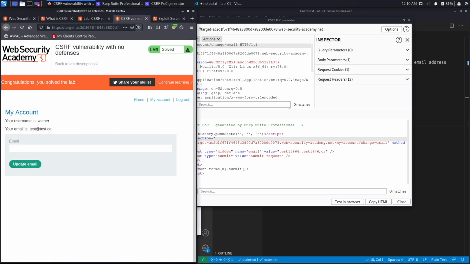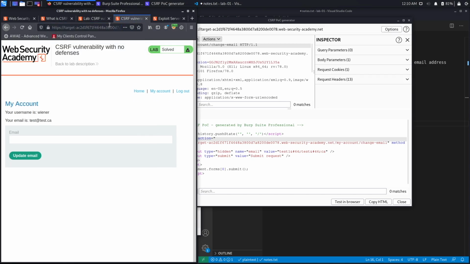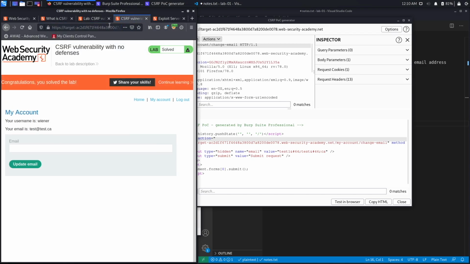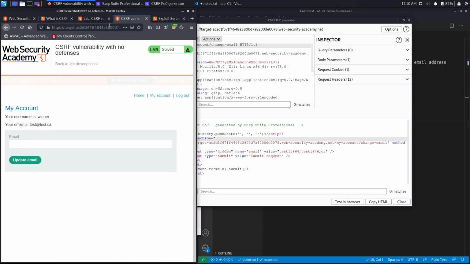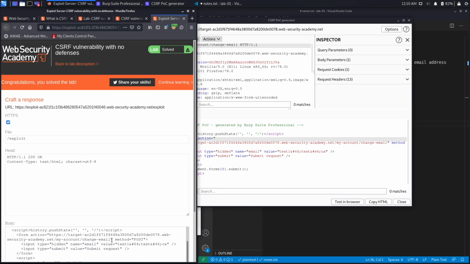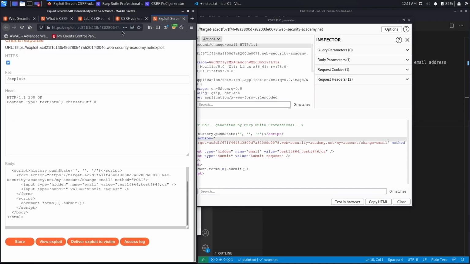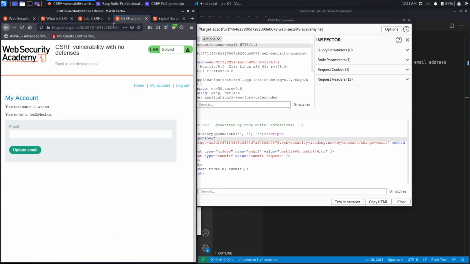If we go back to the exercise, it should have changed the email address to test1@test.ca. And it did not. So we might have done something wrong over here. Everything does look correct. So I'm going to reload this again.